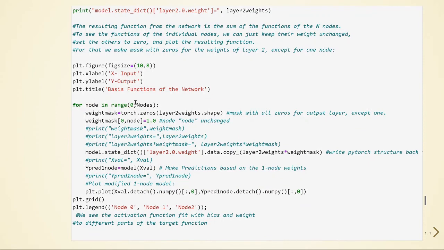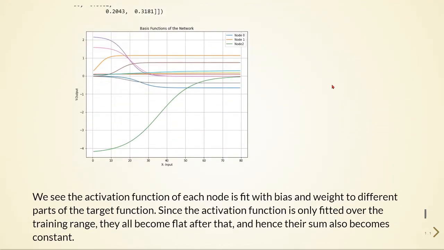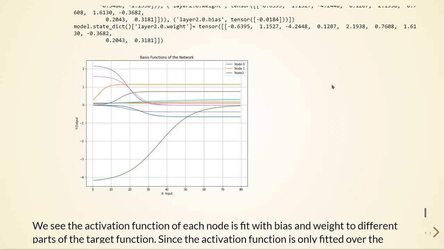And this is what we are doing at this part here in these 4 nodes. So for each node we are doing this weight mask, so we mask with all zeros for the output layer except 1. We leave 1 node unchanged, and then we plot. So these are the basis functions of the network. So we have node 0, node 1, node 2, and so on. So each node has its individual contribution.